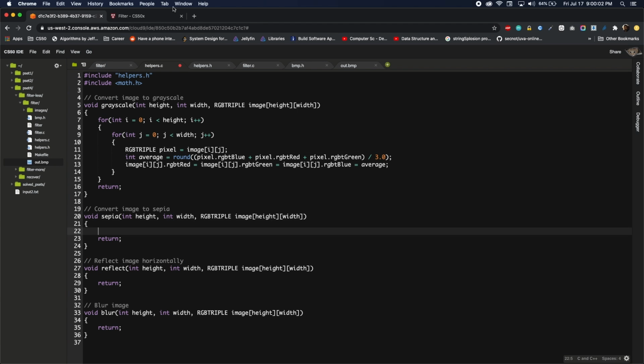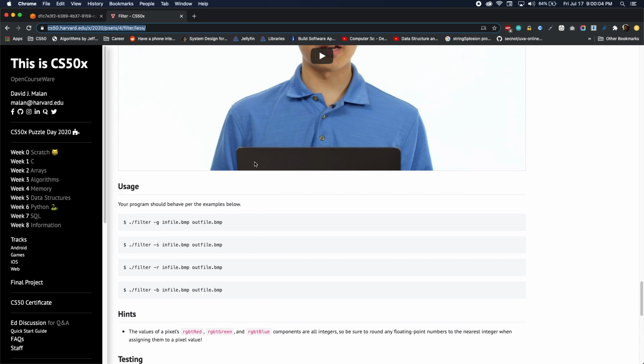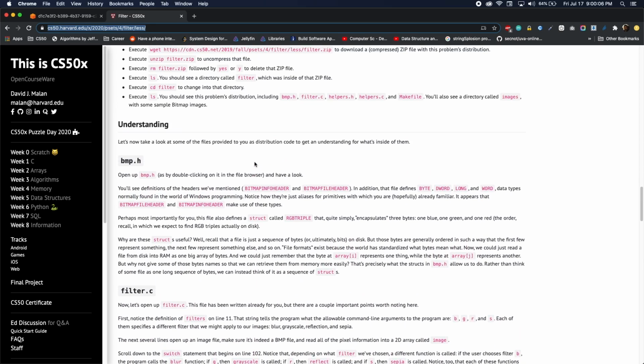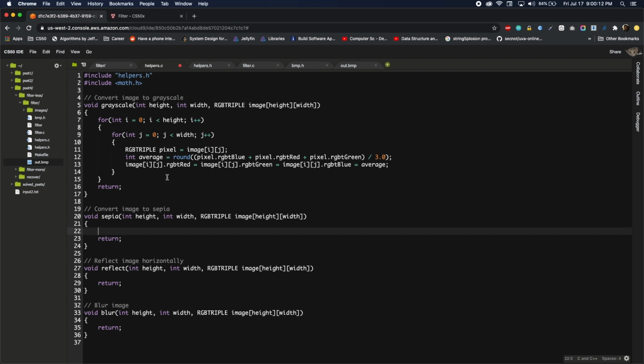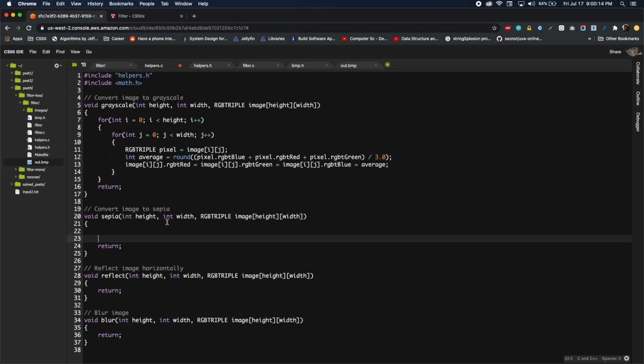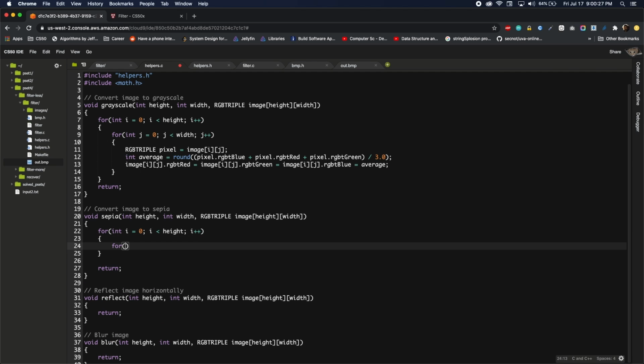Okay, so for sepia, the idea is the same, but instead of taking the average, we apply some sort of function that they give us. So let's copy paste this and paste this as a function, right? Actually, even before we do that, we have to apply this to each individual pixel. So let me go ahead and do that first. i equals 0, i is less than height, i plus plus. And then j equals 0, j is less than width, and then j plus plus.